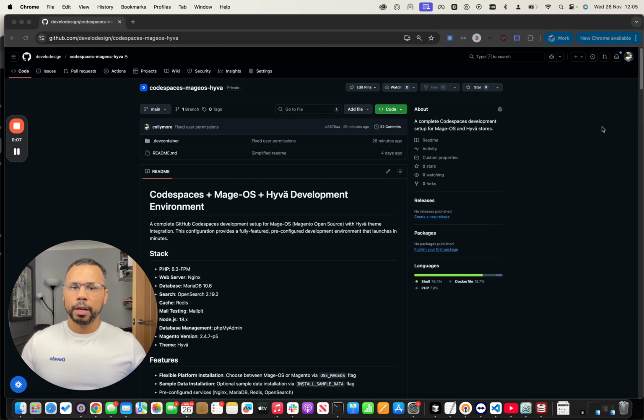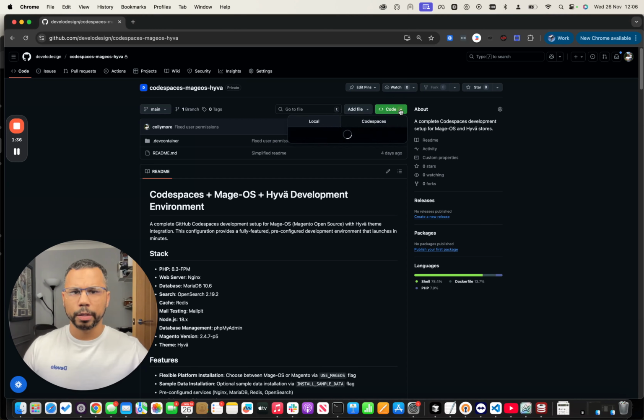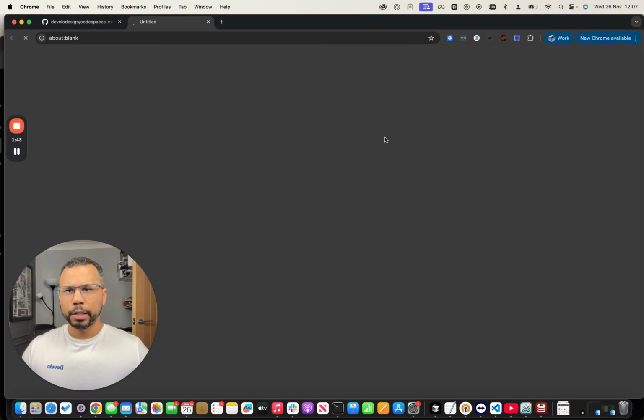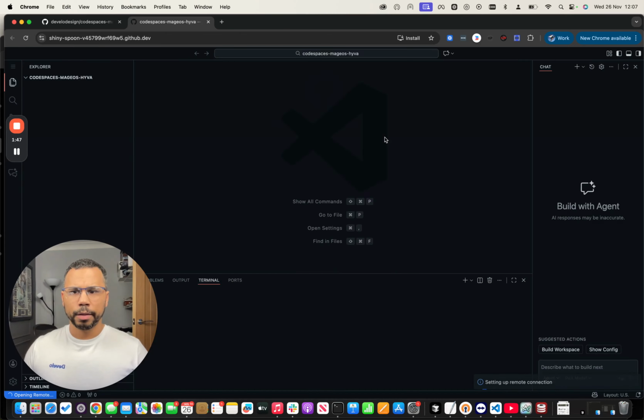So you want to get started with Magento or Mage-OS, you want to find out what Hyvä's about, this is the place for you. So I'm just going to show you how we go about creating a new Magento instance to work on. So you click code, Codespaces, and then we're just going to create a Codespace. What this does, it runs through all the setup and configuration that I've added.